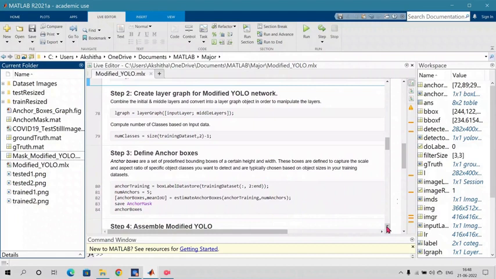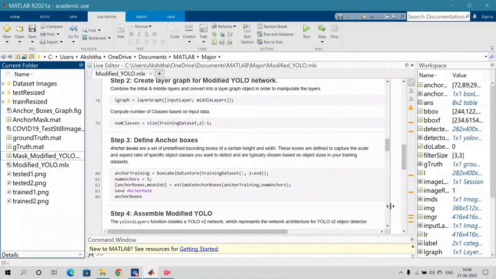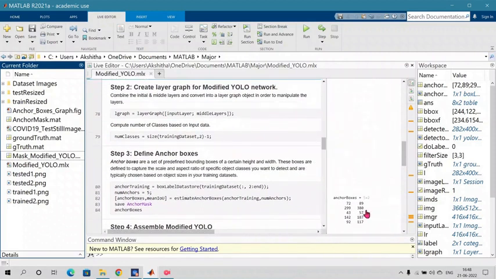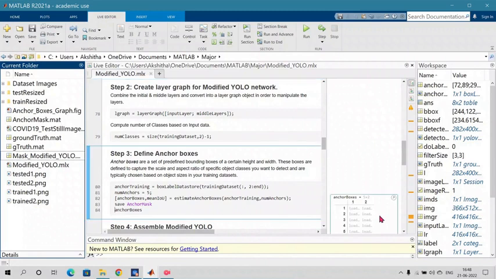Then defining anchor boxes. Anchor boxes are a set of predefined bounding boxes of certain height and width. These boxes are defined to capture the scale and aspect ratio of specific object classes you want to detect and are typically chosen based on object sizes in your training datasets. As I said, I have done this code previously. So these are the anchor boxes that I have got: 72, 89, 219, 380, 43, 57, 142, 142, 187, 92 and 117.